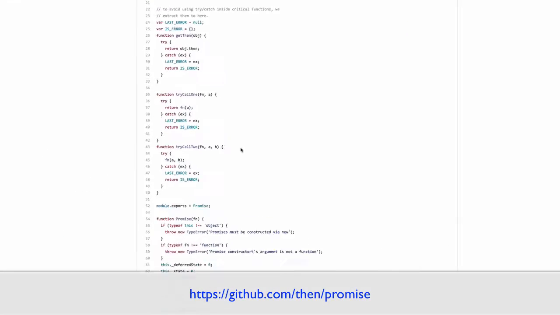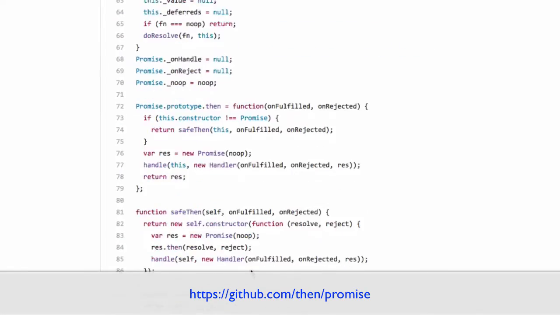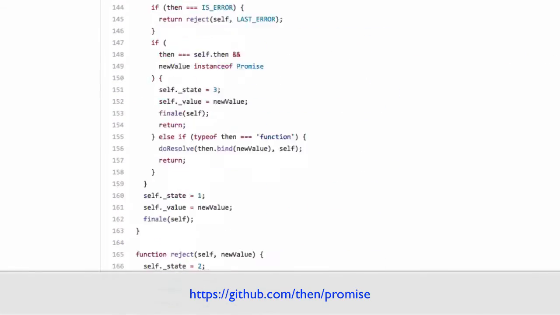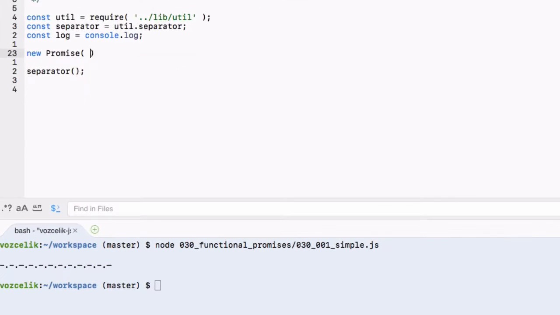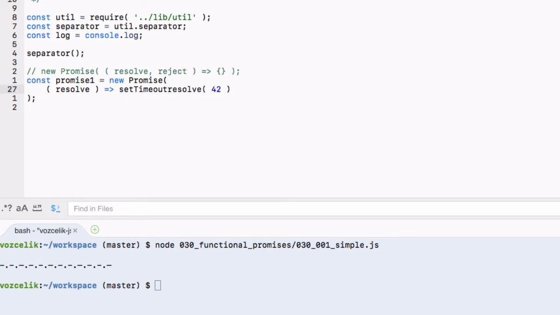And if you look at the source code, you'll see that it's really well written and it's easy to follow. So feel free to fork it and experiment with it. I guess that's enough theory, so let's begin with a simple promise example, shall we? To recap, here's how we create a new promise. So let's create our first promise that resolves with the number 42 after 1 second.